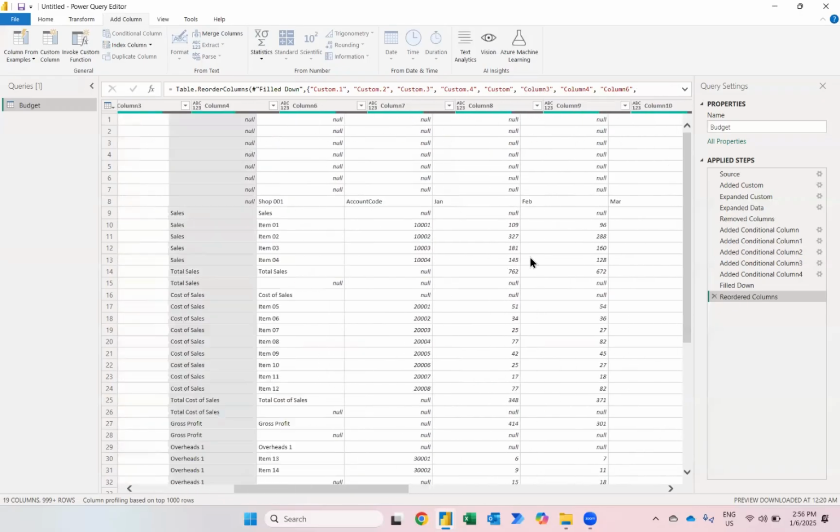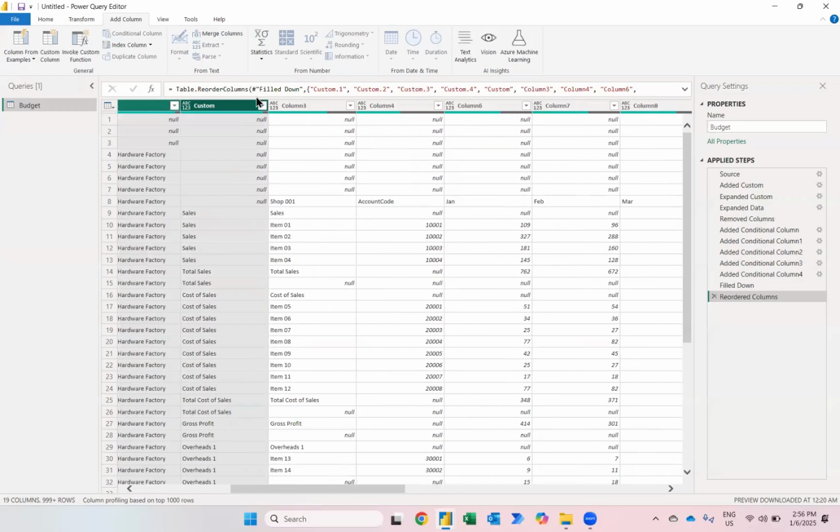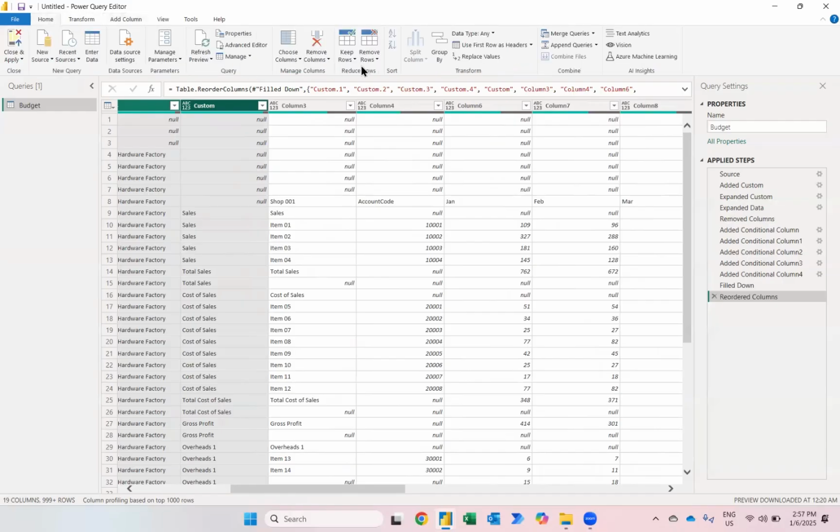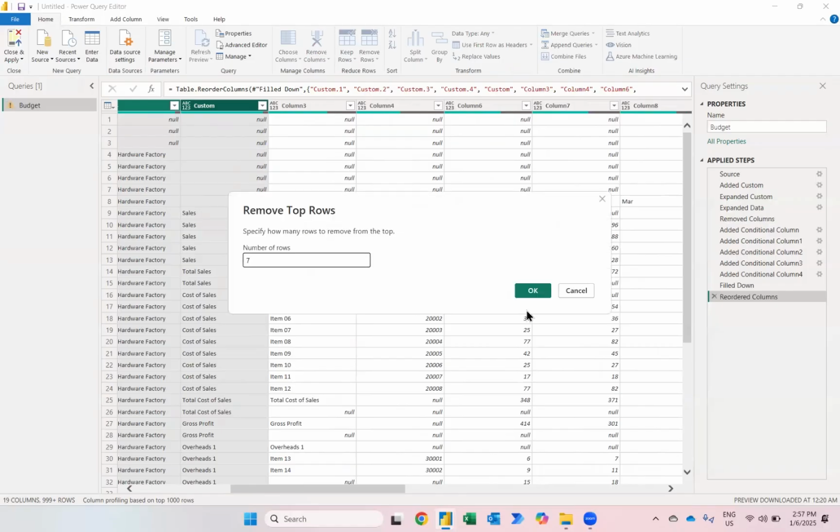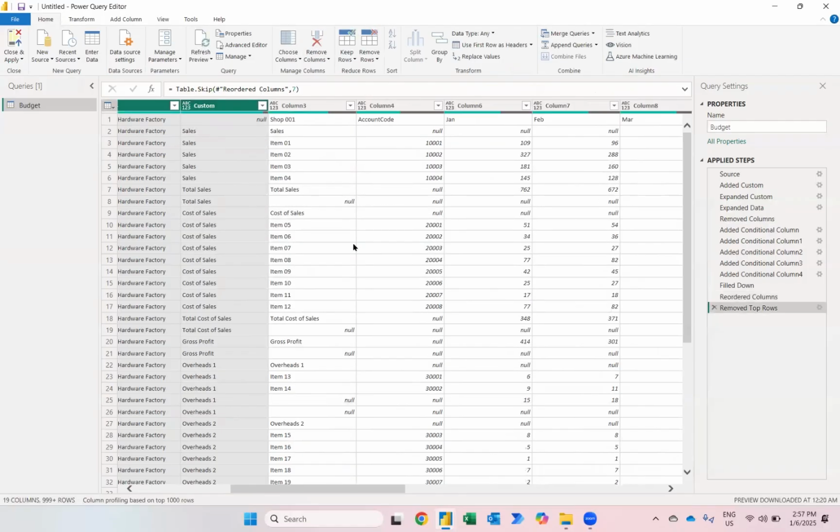So here what I want to do is actually remove the rows. Removing the rows means you go to Home and remove the rows. I want to remove the first 7 rows, so top rows, number 7, and I press OK. So we have already removed the rows, and I want to promote the January, February, March.